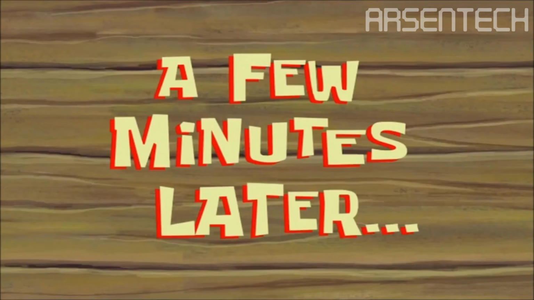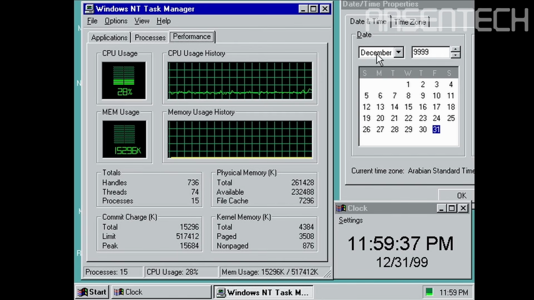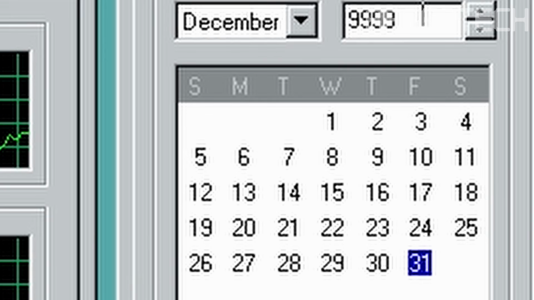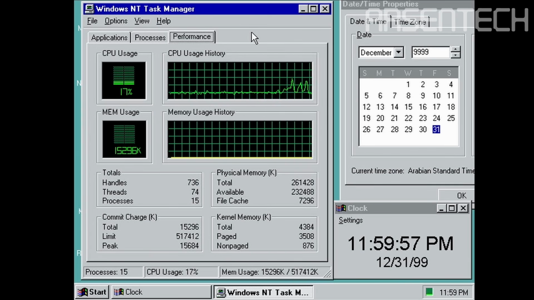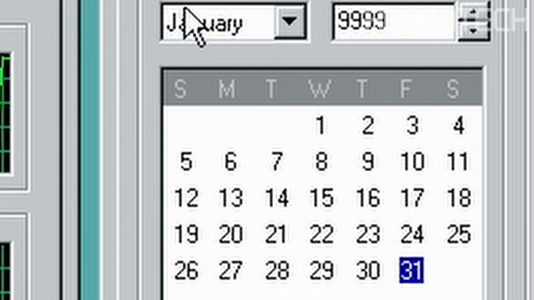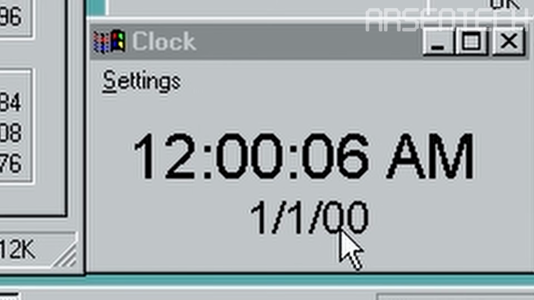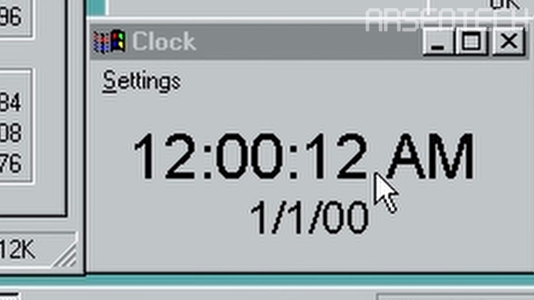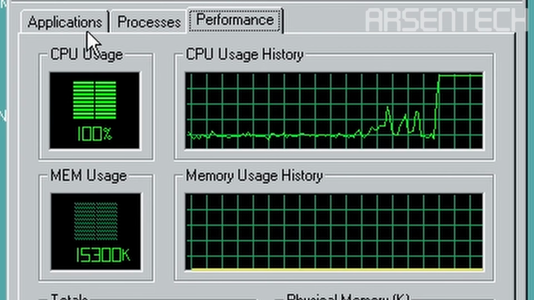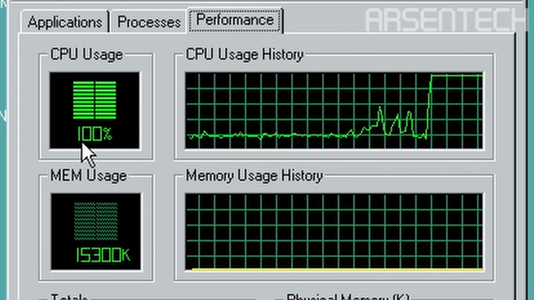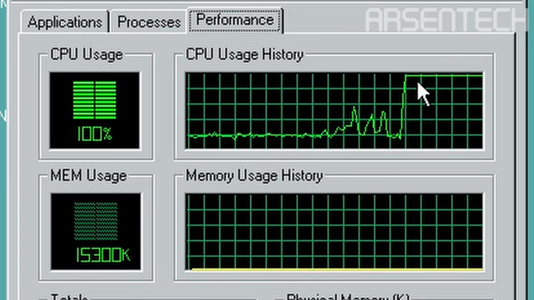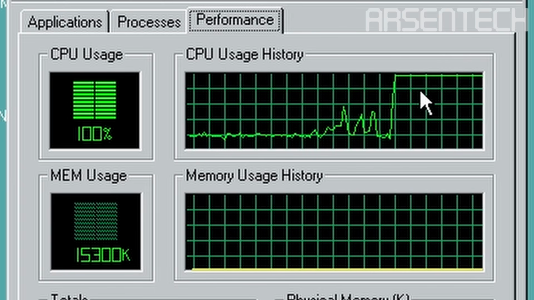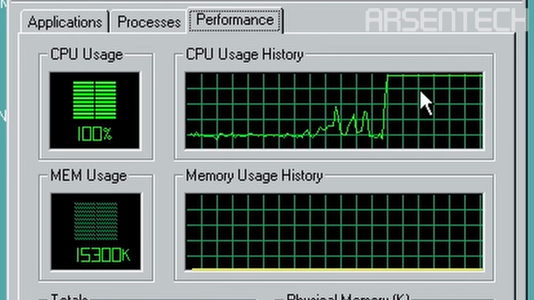A few minutes later. Okay, this time we are at December 31st, 1999 at exactly 11:59 PM. Okay, it switches to January. The clock shows that I made it 10,000, but the clock works very slowly. The insane thing here is the CPU usage is at 100%. If the CPU usage is 100%, the entire Windows NT virtual machine works absolutely slow.